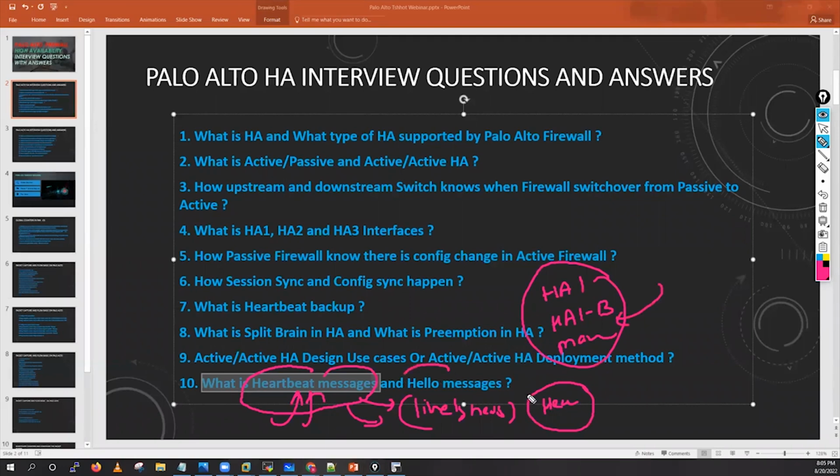Hello messages are also exchanged between firewall 1 and firewall 2, guys. These hello messages basically tell about the config sync details, right? All these kinds of information are included in your hello messages: your dynamic updates, versions, your PAN-OS versions. All these details they exchange through the heartbeat messages and hello messages, guys.